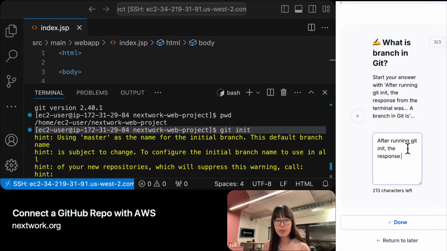The response from the terminal is that a master branch has been created. A branch in Git is a parallel version of our code. Usually it's a parallel version of the master branch itself, not other branches. That's typically what the master branch is parallel to.